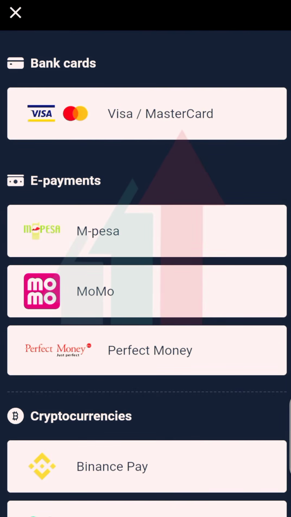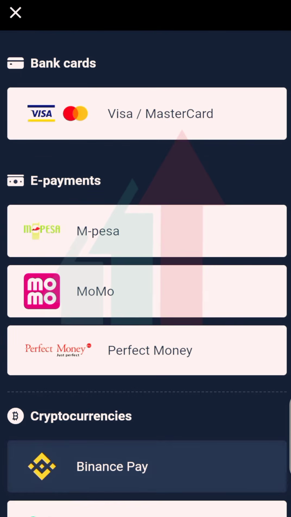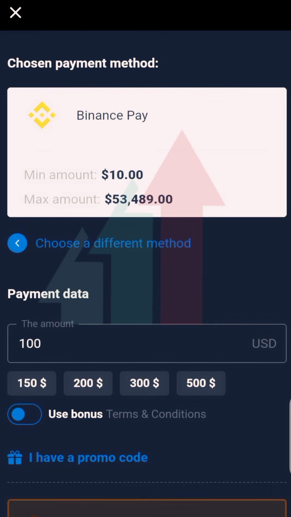you will see all the payment methods. You can see Visa, MasterCard, M-Pesa, Momo, Perfect Money, Binance Pay, USD Tether and etc. So we are going to use cryptocurrencies methods, which is we are going to use this first one, Binance Pay. So you click on that Binance Pay.